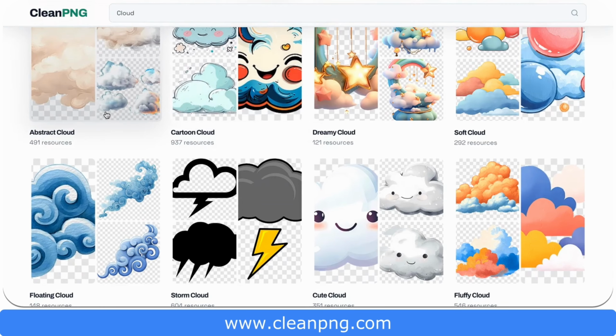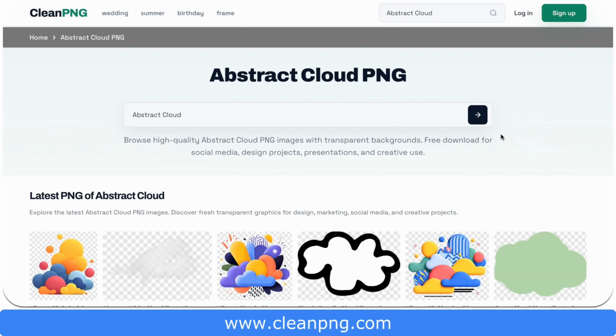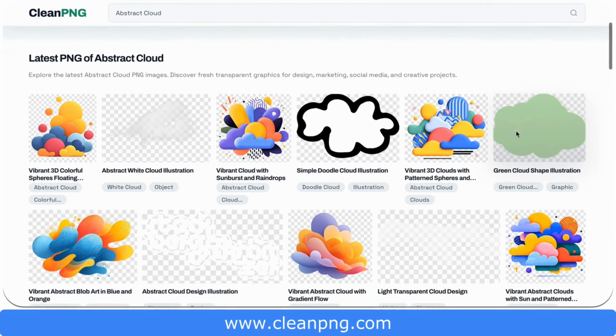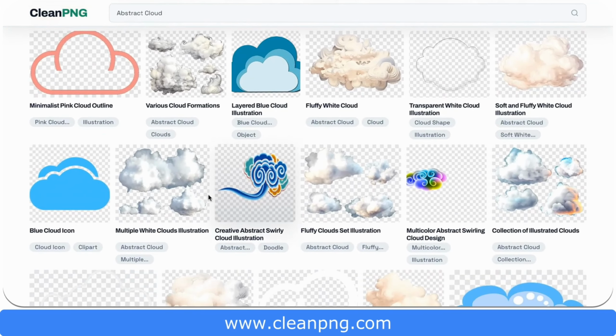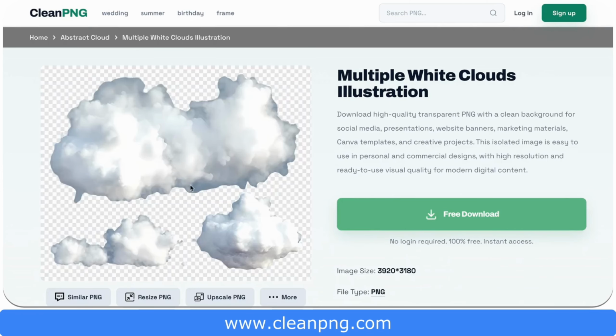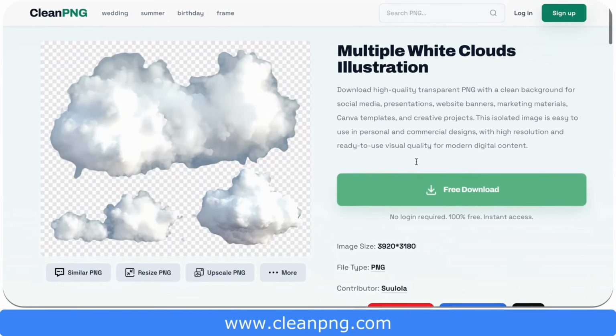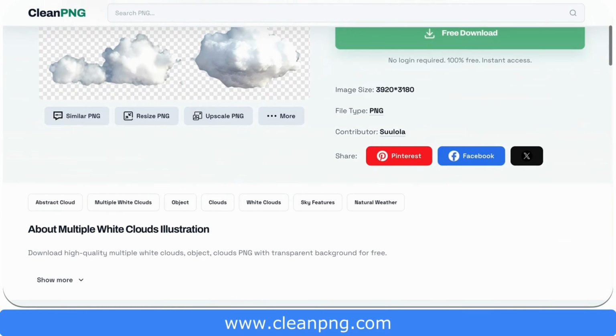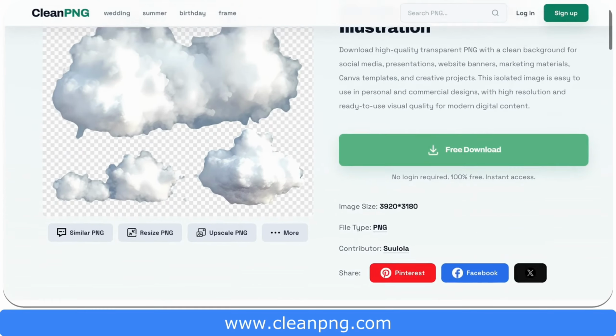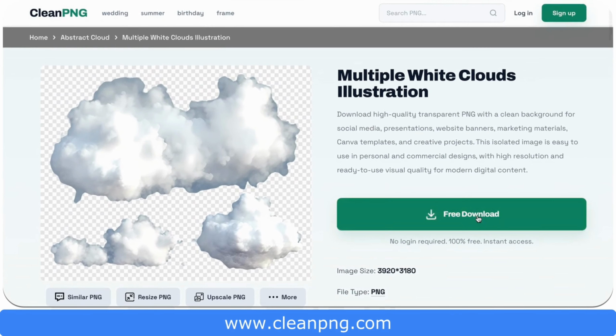I'm clicking into Cloud PNG by category now, and I'll go with Abstract Cloud. I'm selecting this one, Multiple White Cloud Illustration. On the image page, you can see all the details, dimensions, format, everything. And the best part? Completely free to download. And in most cases, you don't even need to log in. I'm clicking free download now.